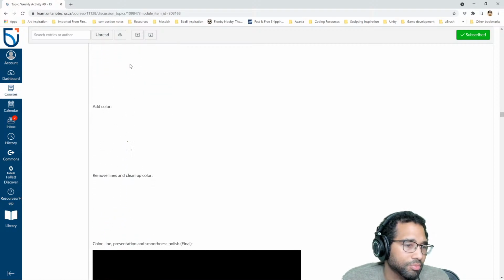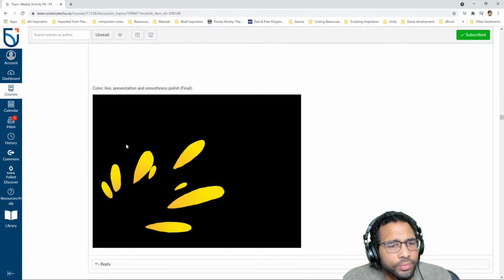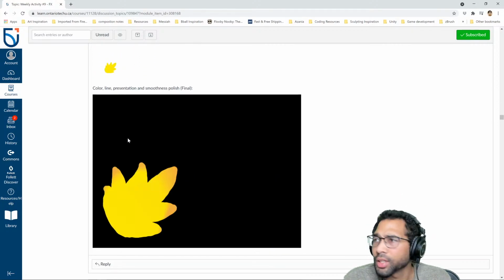No, this is good. Nothing to say about this one really. I even like it with the lines. It's got a more cartoony effect, but I think it works well without them. Cool. Yeah, no, nice stuff.